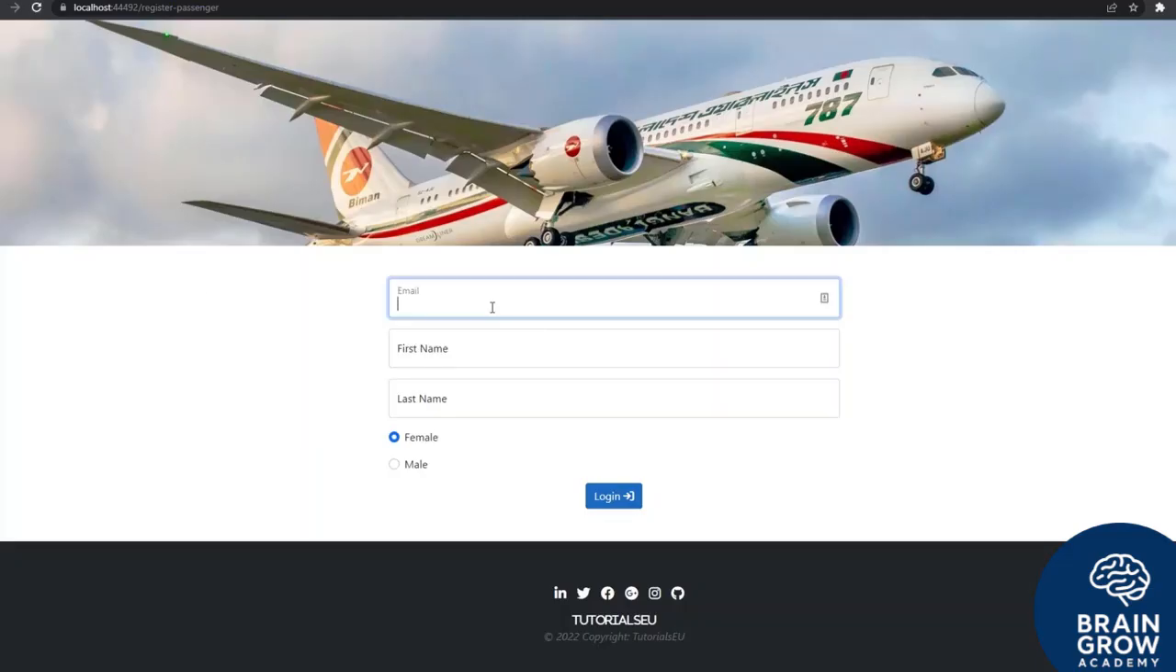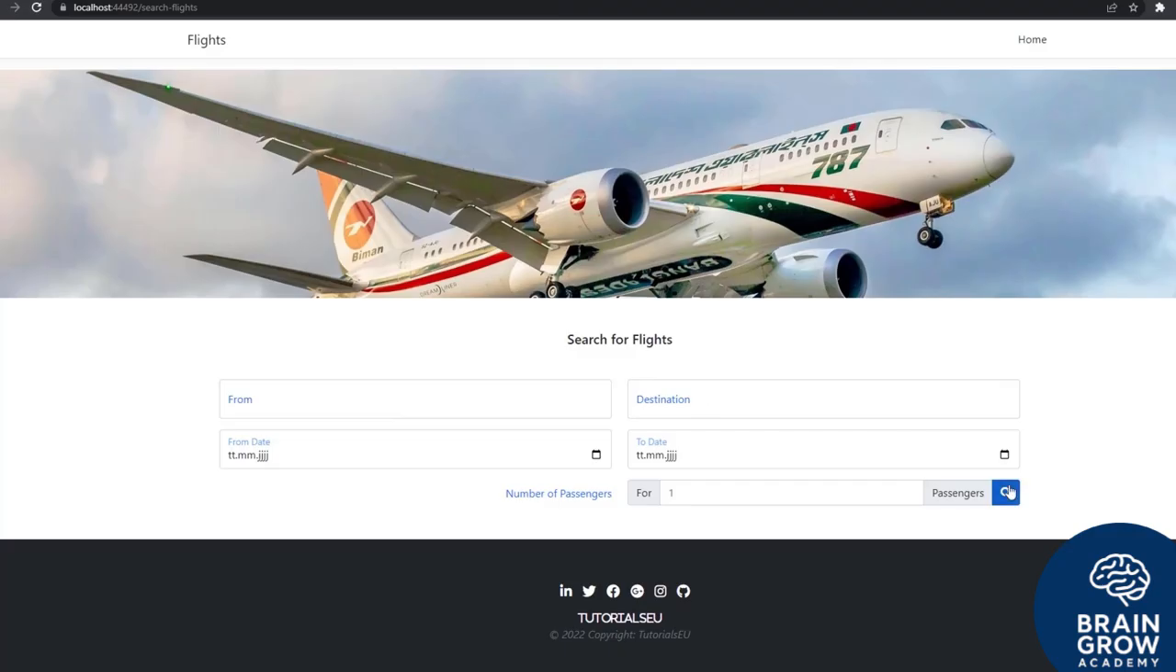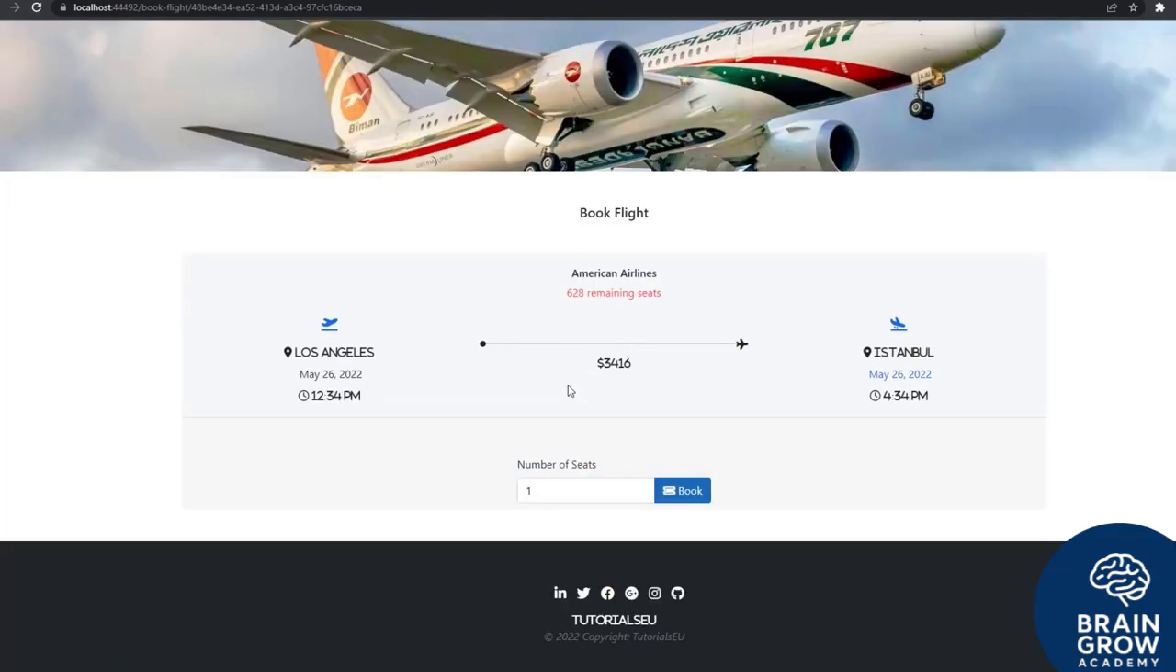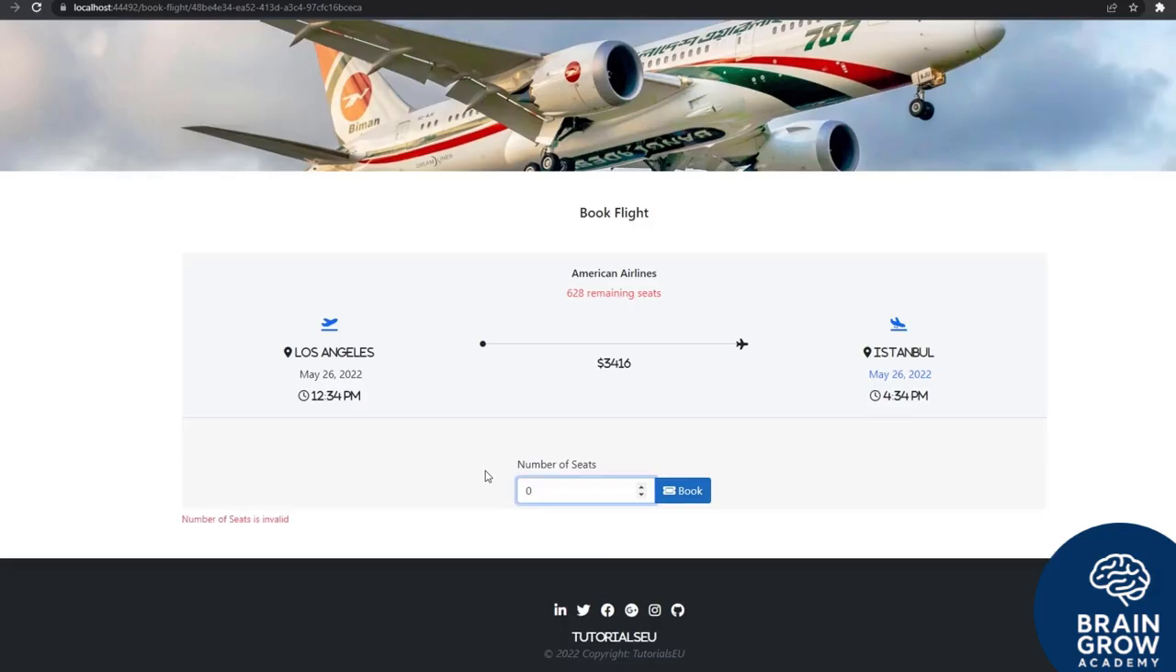Here we are now again. I can simply enter an email address I have registered already. And now I can search for a flight, go ahead and book a flight, and enter a number of seats in a range that is not valid. For example, 0. Oh, as you can see, number of seats is invalid. -100, number of seats is invalid. Completely removing, number of seats is invalid. 900, number of seats is invalid.